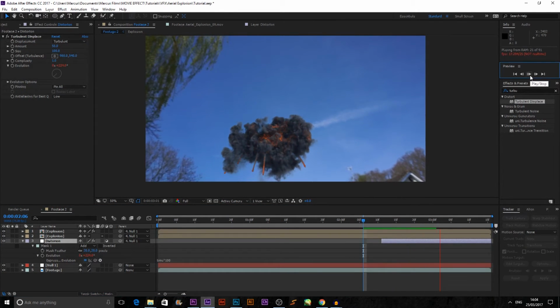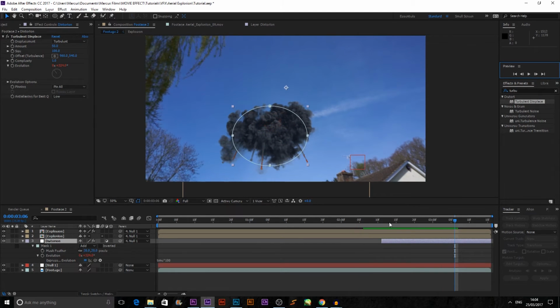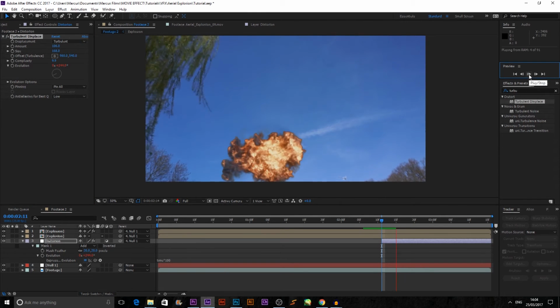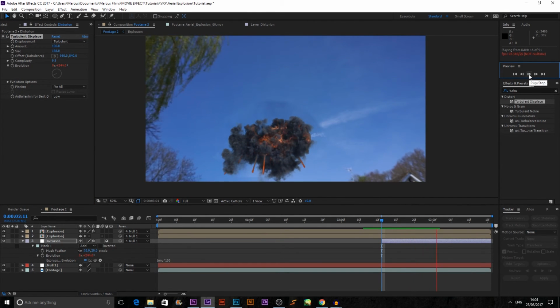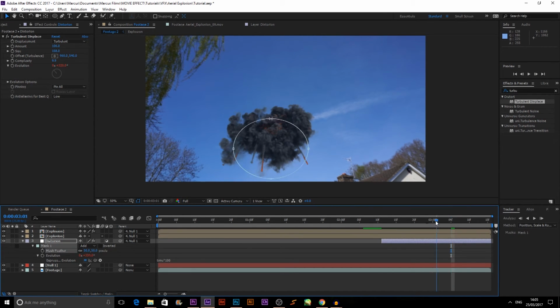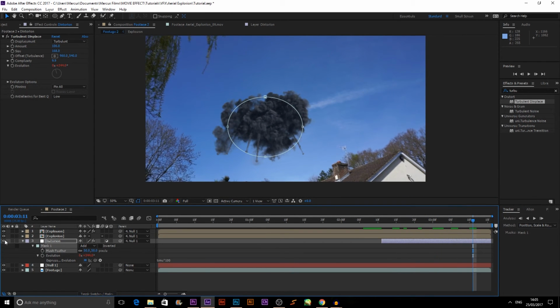So now we've got a bit of heat distortion behind it, and I'm going to turn the complexity up so it's a bit better quality, and we'll turn the amount up as well, and also the size, because it's a really big explosion. And I can see there that we probably need a bit more feather, so I'm going to go to 50, because we're still getting a sort of ring around it.